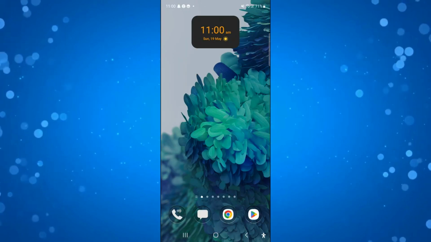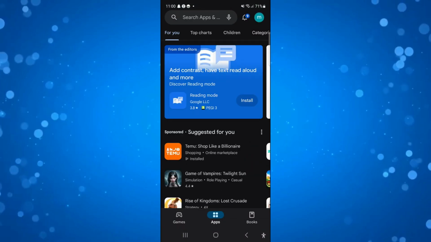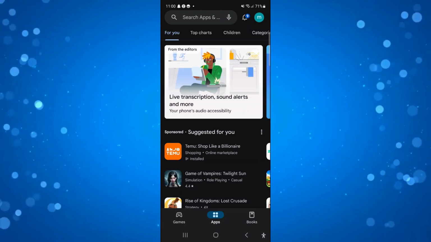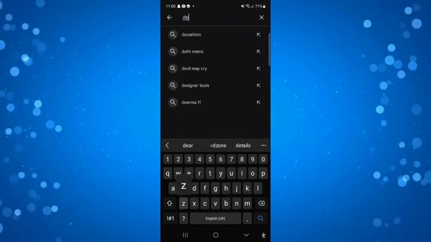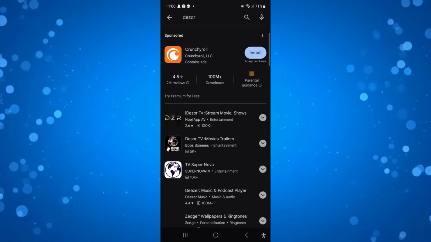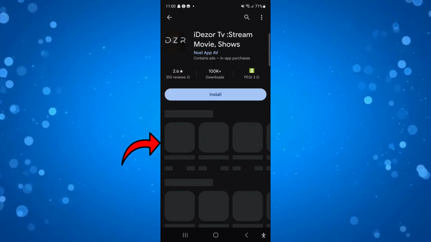In order to do this, what you're going to want to do first is open up the Play Store on your device, or of course the App Store if you're on an iPhone. Now what you want to do is use the search box and just go ahead and search for Dezor on the Play Store or the App Store. And click onto this one here, which is Dezor TV.